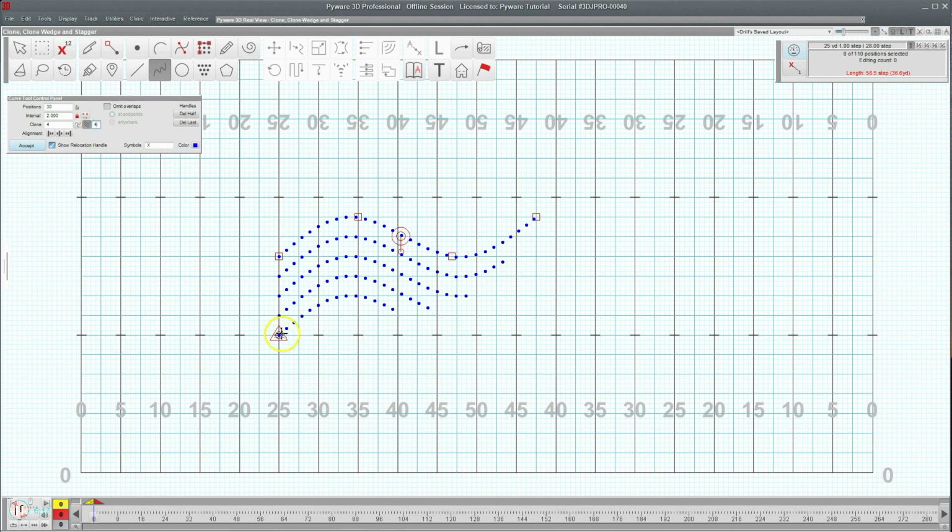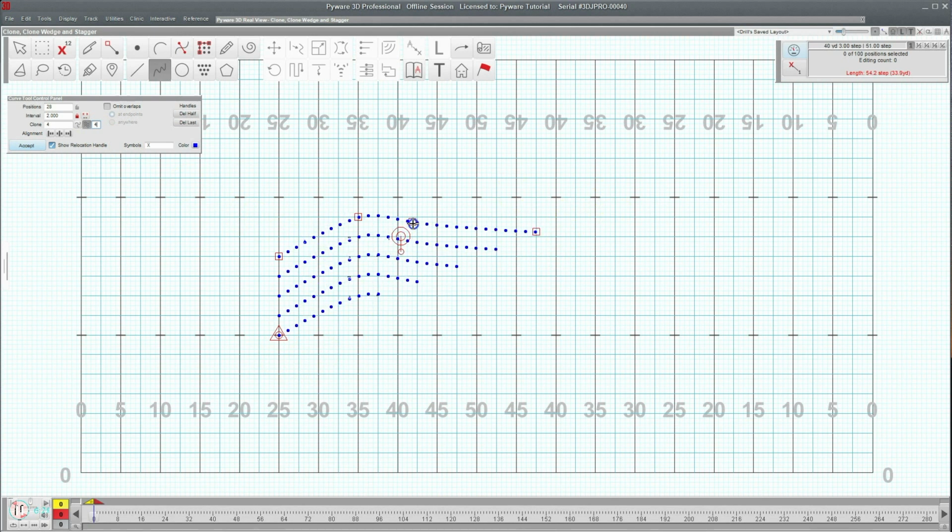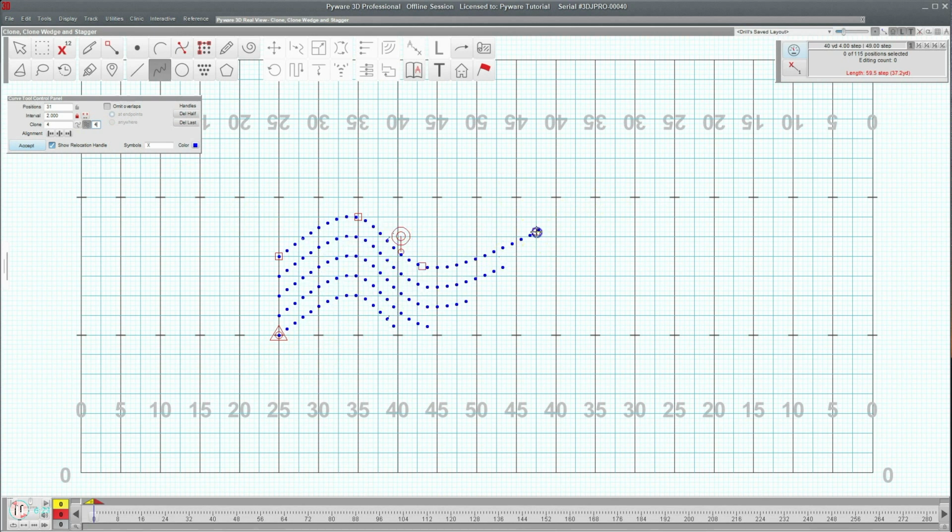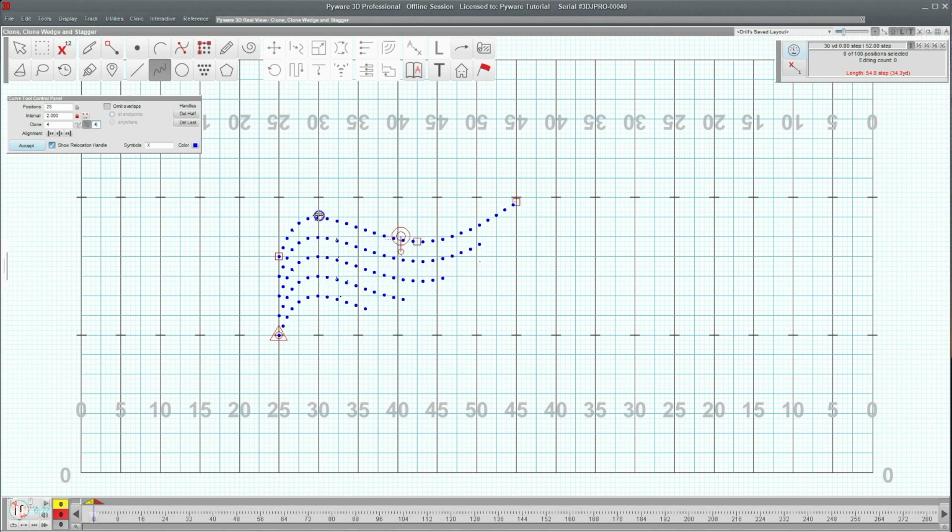So now I have created a flag type form by stripping performers off of each subsequent line. And this clone wedge type thing is going to be available for any tool that has the linear clone.